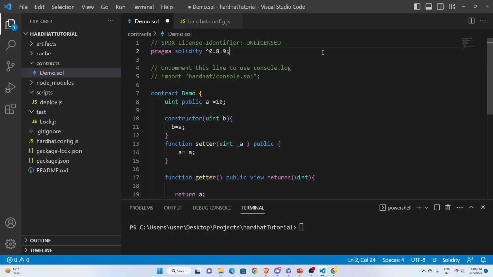Now it's time to understand how we can debug our smart contract using Hardhat. Hardhat actually provides us with functionality with the help of which we can write console.log statements inside our Solidity smart contract.